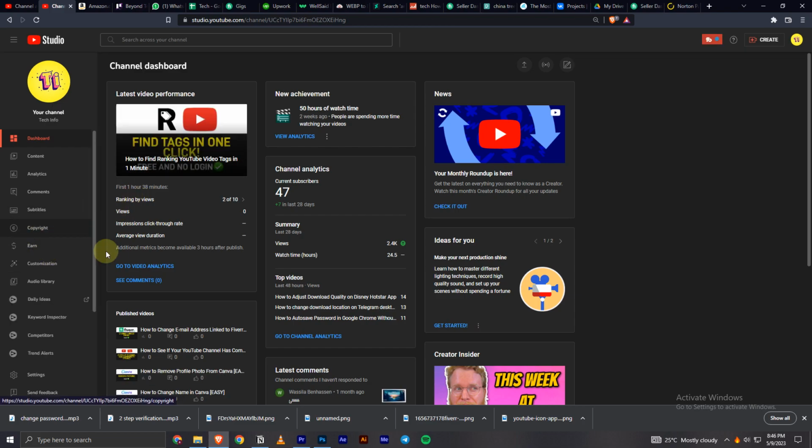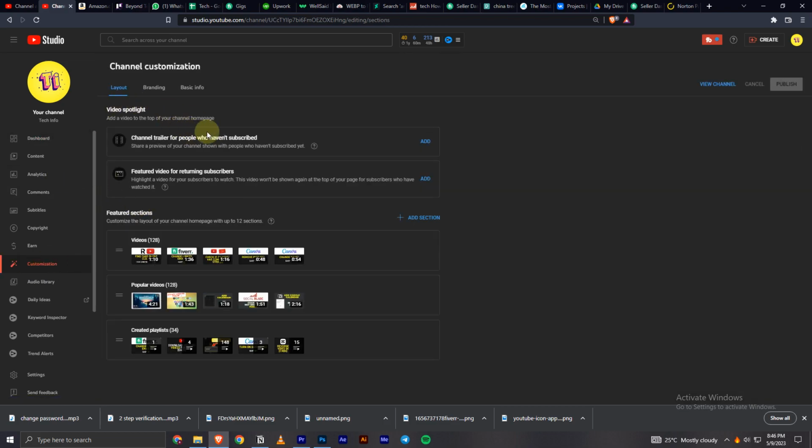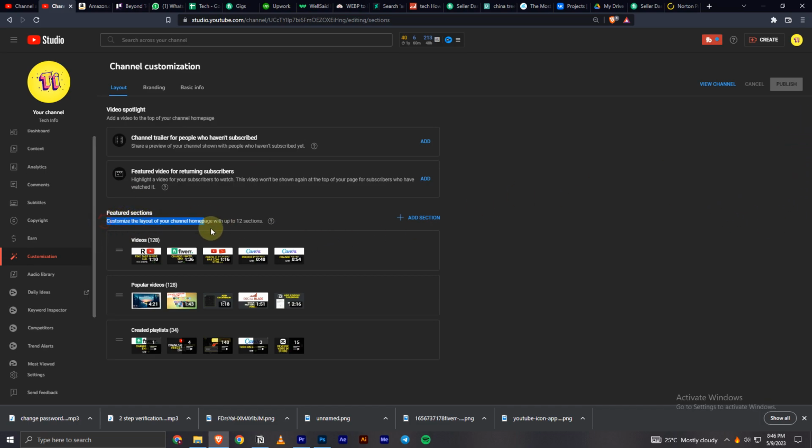Once you're in here, you'll have to go on to the section called customization, which appears on the left side of your screen. So you'll have to click on it, and now you will have this section called featured sections, customize layout title sections. Now in order to add a section, you can click on this add section, and now you will have these options like this.